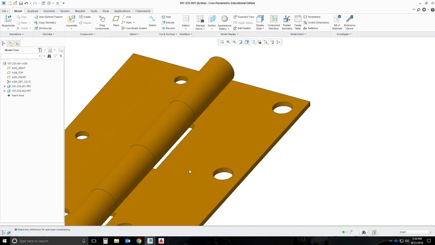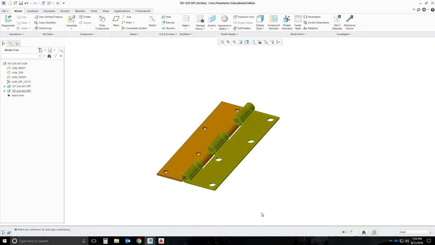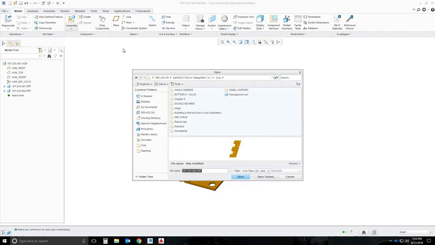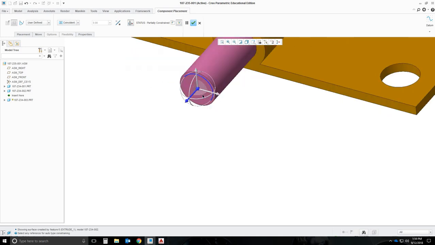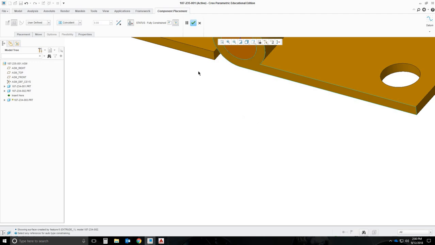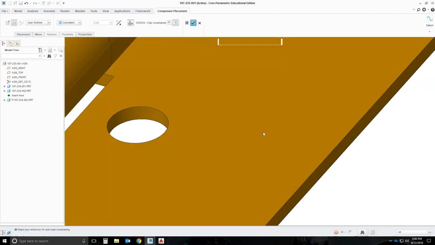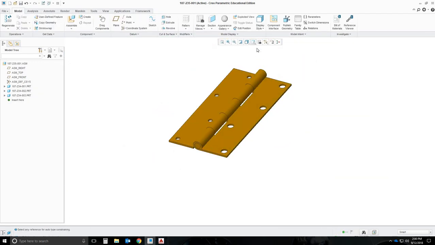Click OK. Now we have to add the third part, which is the pin. I will insert the pin, assemble, hinge pin, and drop that there. This pin is going to be going into the hole, and then this face and this face are going to be coincident. Now we are fully constrained. Click OK, and we are done.